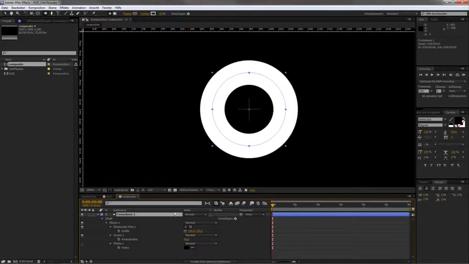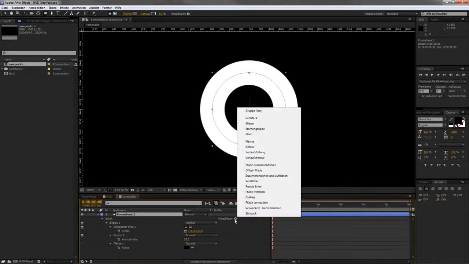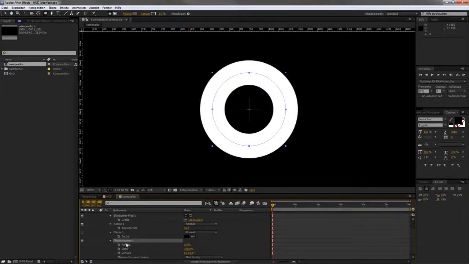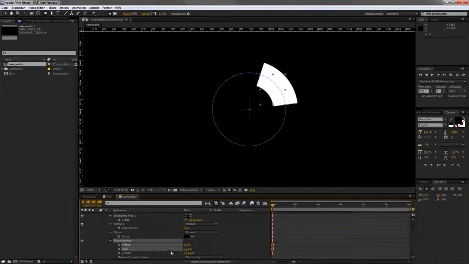Okay, so after that, go to this option menu right here. I think it's called Add in English, and just choose Trim Path. Drag this modifier into your ellipse 1 structure, and then open up your settings. So first you want to choose our start value to something around, let's say 5, and our end value to, let's say something around, I think 25 is perfect.